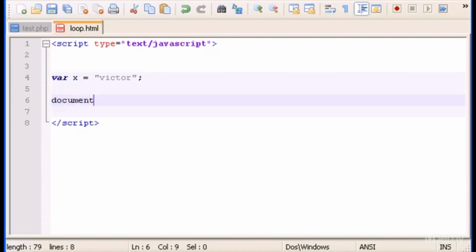So now let's output document write parenthesis semicolon. And now let's type inside the parenthesis the variable x. So this line of code here should output in your browser Victor. But now I'm going to show you how to use a property with the variable x. And to use a property, you have to type after x, you type dot, and now the name of the property you want to use.